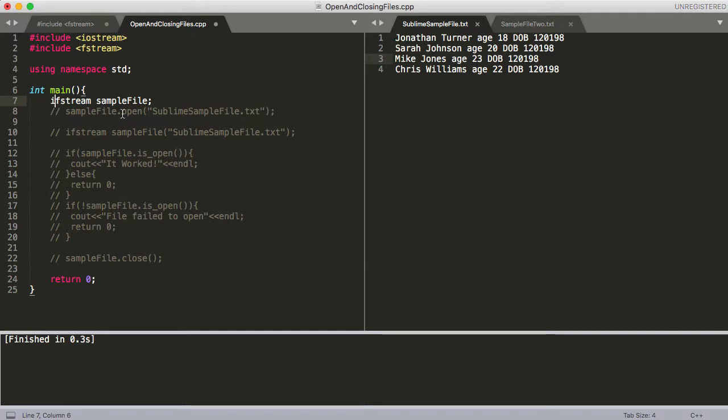But again, if you're just trying to read in data, there's no reason to have the write capability in your class, because you might accidentally overwrite some data and then have to re-download it or what have you. So here I've just declared an instance of this class, called it sample file, not the best name in the world.